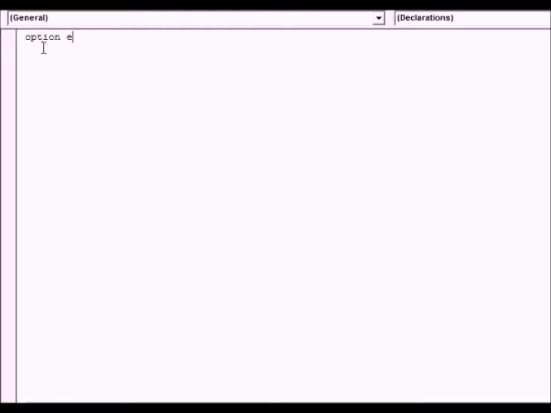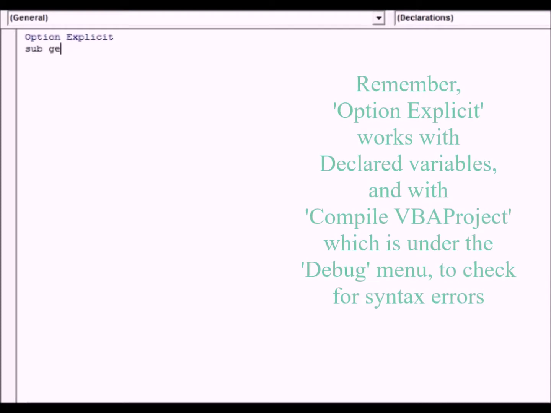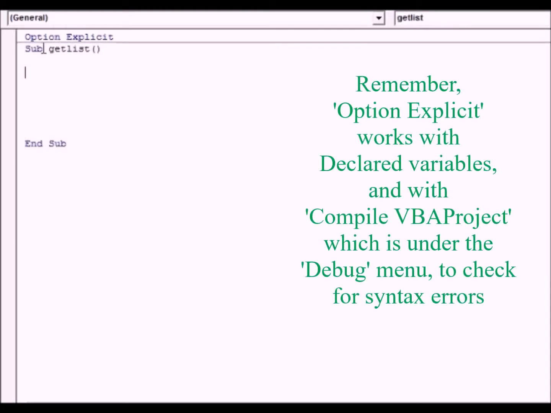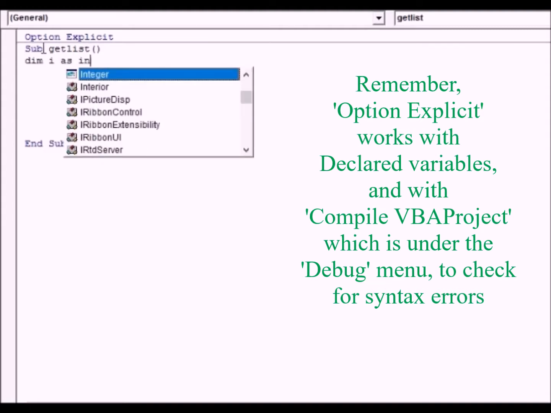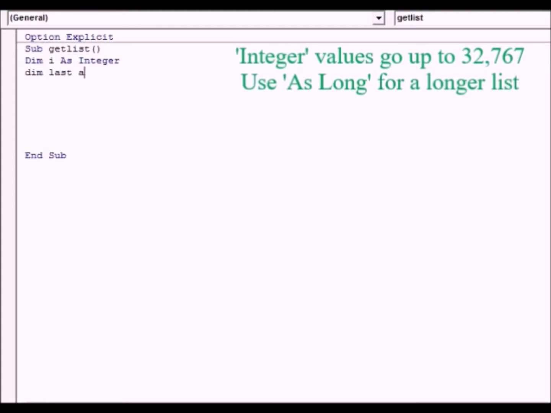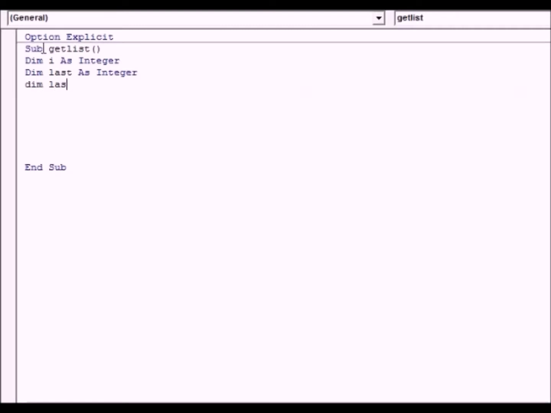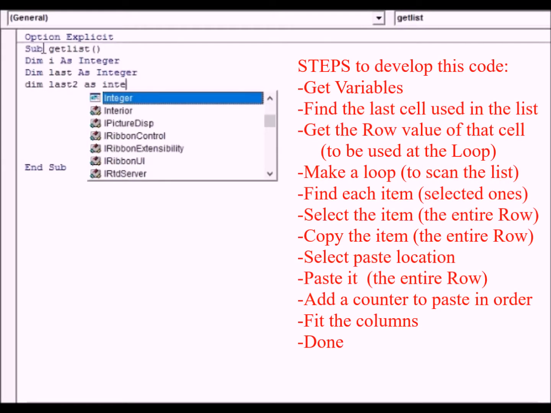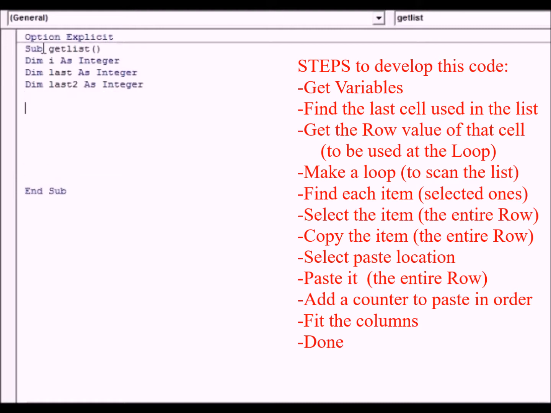So the first line is gonna be Option Explicit. Then I'm gonna call this sub Get List. We're gonna add a few variables. This will be for a loop. This is gonna be for the last row that we use. I'm gonna add another one just in case.